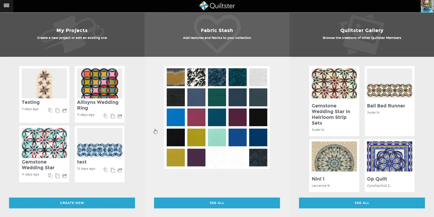Hello everyone. I'm going to give you a quick demo of how to use Quiltster to add a Quiltworx strip set to a project such as the wedding star patterns. We are just starting to get these loaded into the platform, and there's a few tips and tricks that will make it easier for you to navigate through making one of these quilts happen.